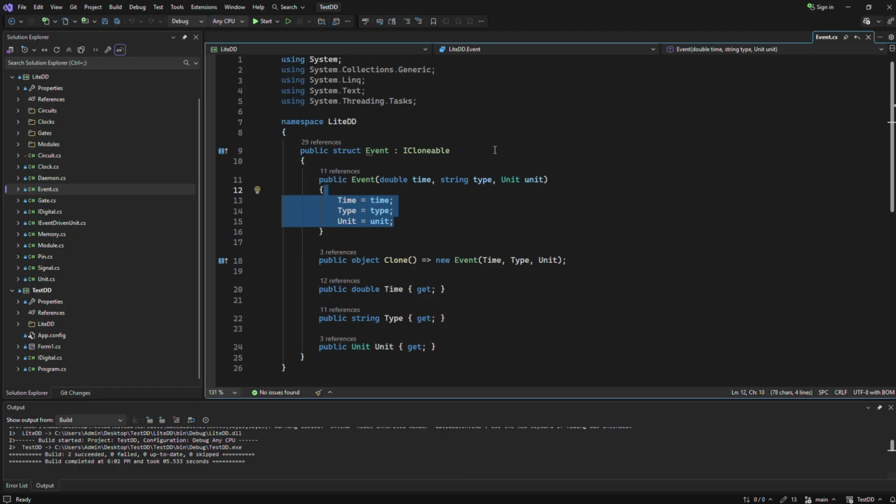And what's this ICloneable? ICloneable is inheriting from the System library. It means the class can be cloned. That's when you see public object Clone. It relates to what we call pass by value and pass by reference. You don't want to be passing by reference every time. You want a separate copy, or a clone, so it creates another one based on the parameters of the other one. And you have properties. These ones are all read-only properties. After creating an event, you should not be able to change its time, its type, or its unit.